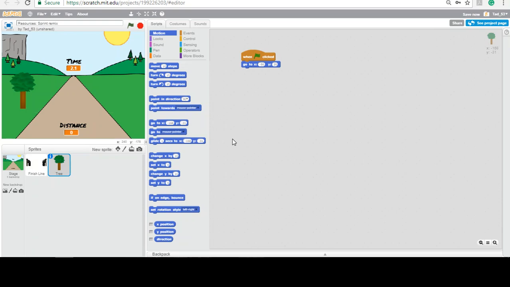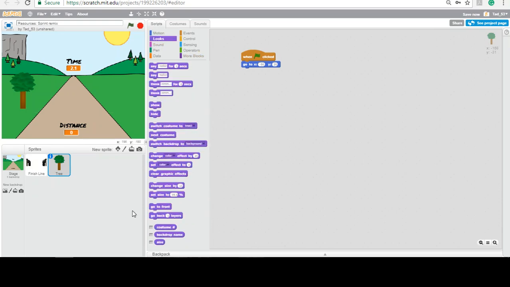So what we want to do is change size by, going into looks, change size by, and we're going to do a nice percentage because that keeps it consistent with that of the finish line. So we're going to do 1%. And by doing so, now we're going to line that tree right up next to that of the finish line. So we're going to be changing by 1%.